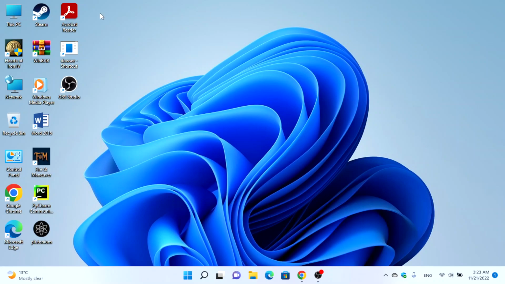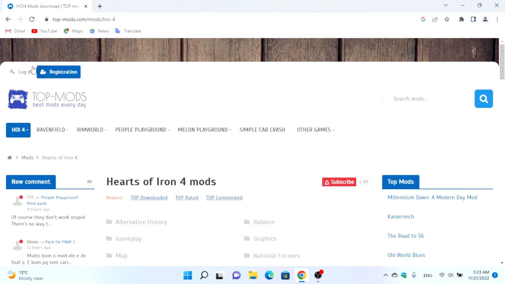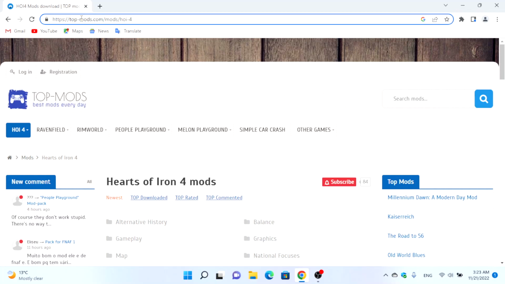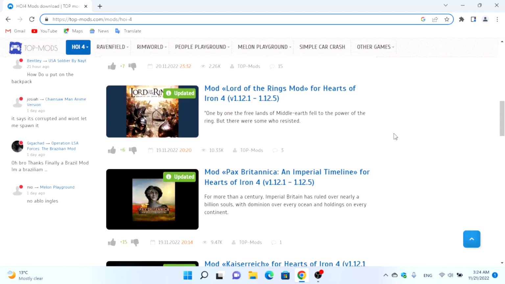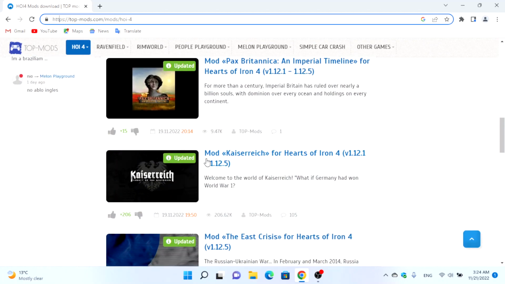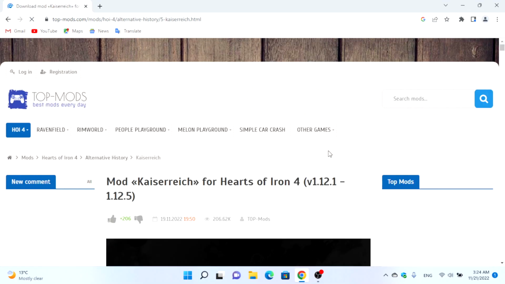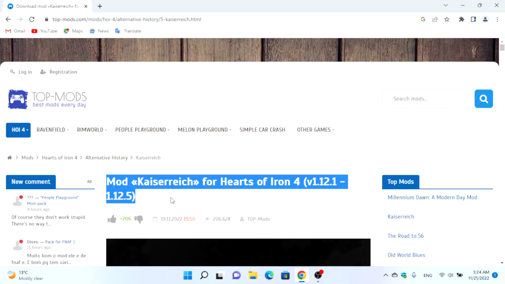Welcome everyone. Today I'm going to show you how to download mods for HoI4 without using the workshop or the Paradox launcher. Okay, first of all, you go download any mod you want. Go to tomods.com. It's one of the sites, but I recommend it. It's a good site. Okay, select one of the mods that you want to download. Let's go with Kaiserreich. This one is a really fun mod. I recommend it.